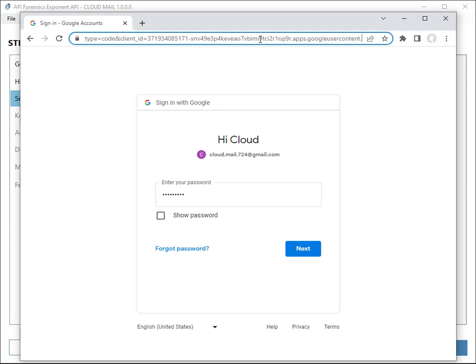And I'm just going to highlight this for you so you can see it. You'll see in the address bar the parameters client ID equals 37193, etc. So I want to draw your attention to that and show you that this application has this client ID and we're about to connect through the Google sign-in. We'll click next.